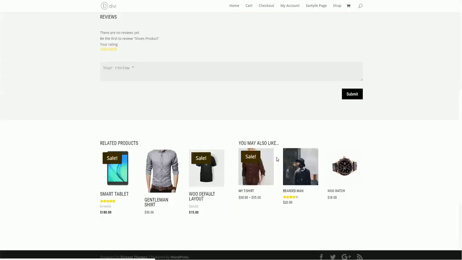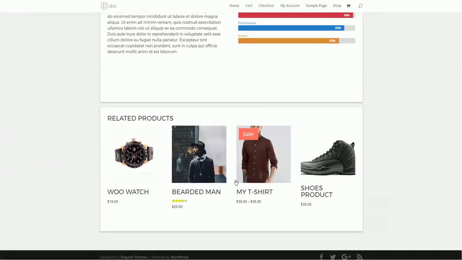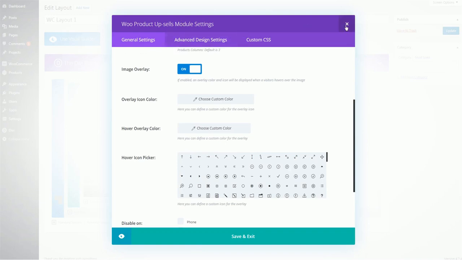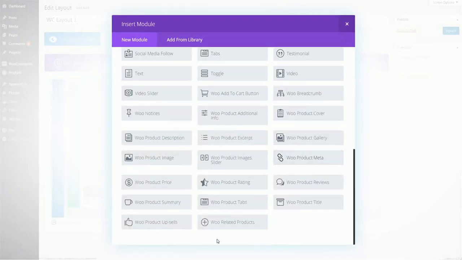As you can see, this is the related products, and related products and upsells, the 2 modules are the same. You can control the heading style, and you can control the overlay. When you hover over the image, you can control the icon, and you can control the overlay color. Also, you can control the product title text and stars color and price text, and you can control this sale icon here. You can control the background of it, and that works for upsells and also works for the related products.